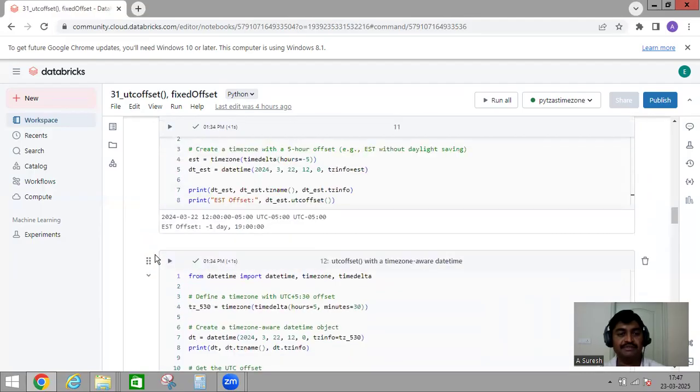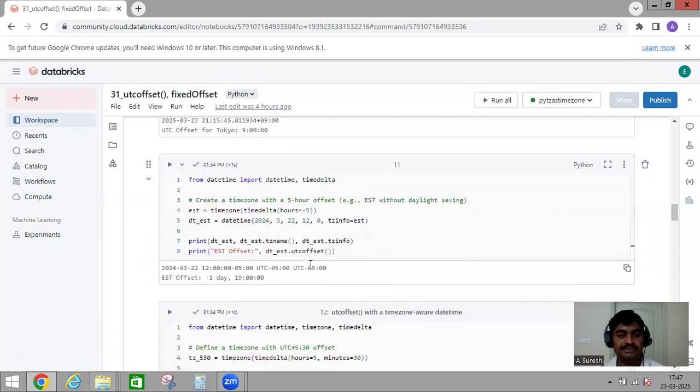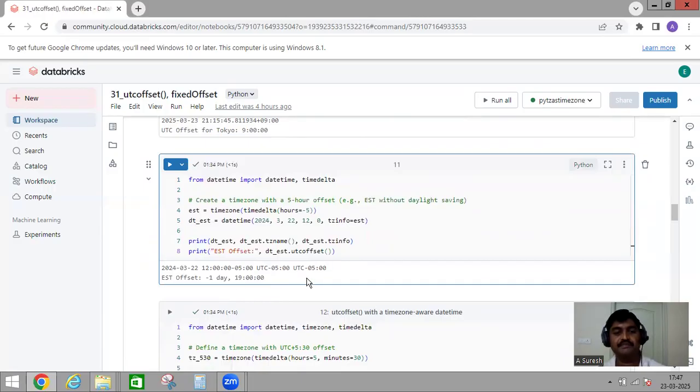Okay, so similarly it is showing here. Instead of -5 hours, it's showing -1 day, 19 hours, which is equivalent to -5 hours.